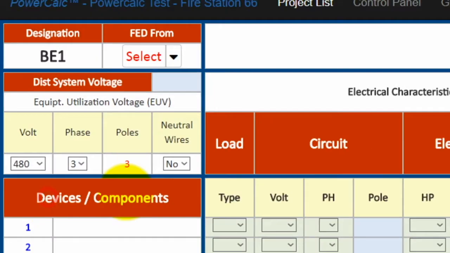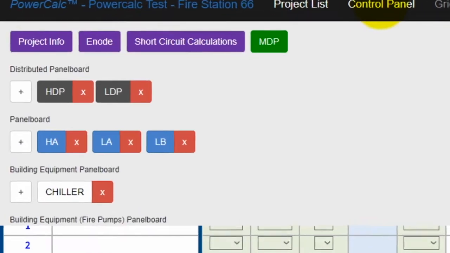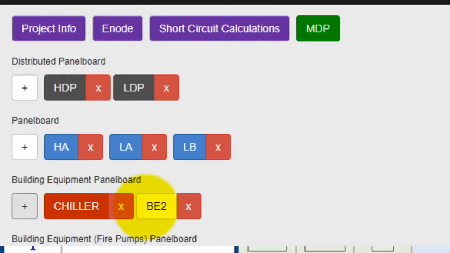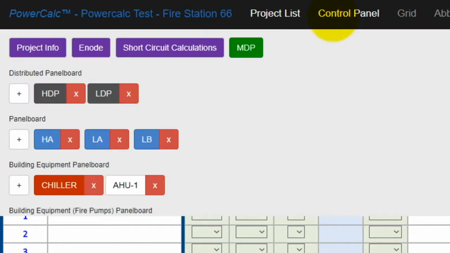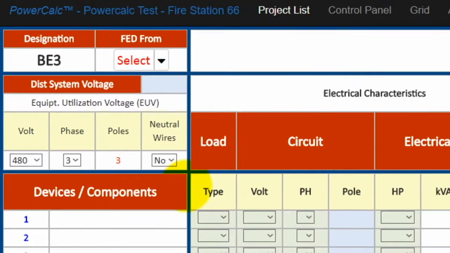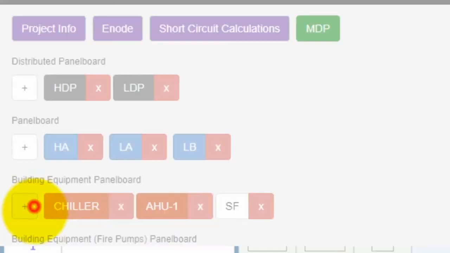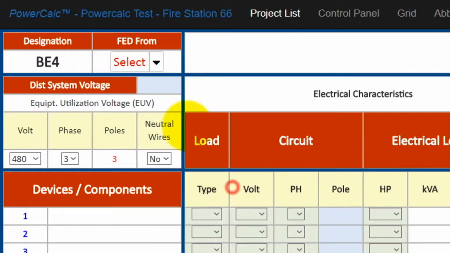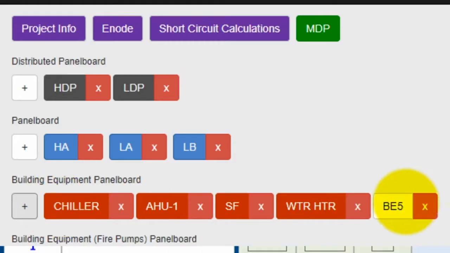BE1 will be named chiller. BE2 will be named AHU1 for air handling unit. BE3 will be named SF for supply fan. BE4 will be named WTR-HTR for water heater. BE5 will be named EF for exhaust fan.